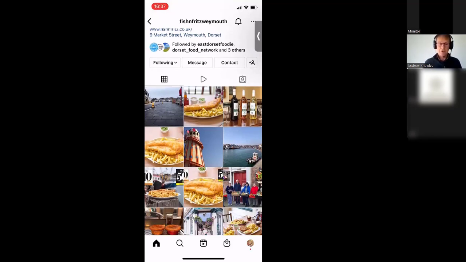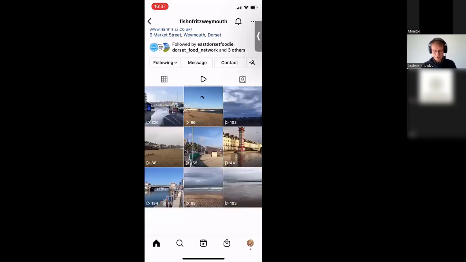Well, the play symbol, don't confuse the play symbol in the middle there at the top with the reels icon down at the bottom, because they're not the same thing. Remember, you can post videos onto posts in the same way you can put pictures onto posts. And that play icon, slightly confusingly, is actually showing me all of their video posts. These are all the video posts that have been shared by Fish and Fritz. And then the third icon, the head and shoulders in the box icon, is a tags icon.